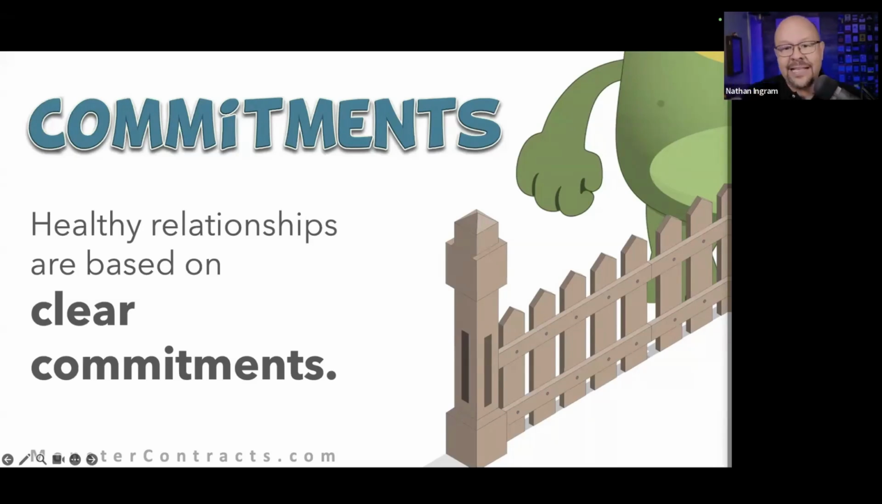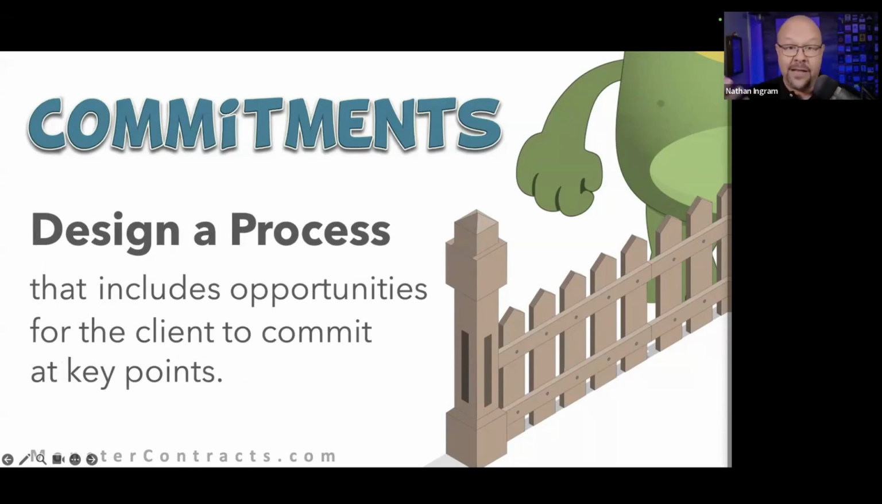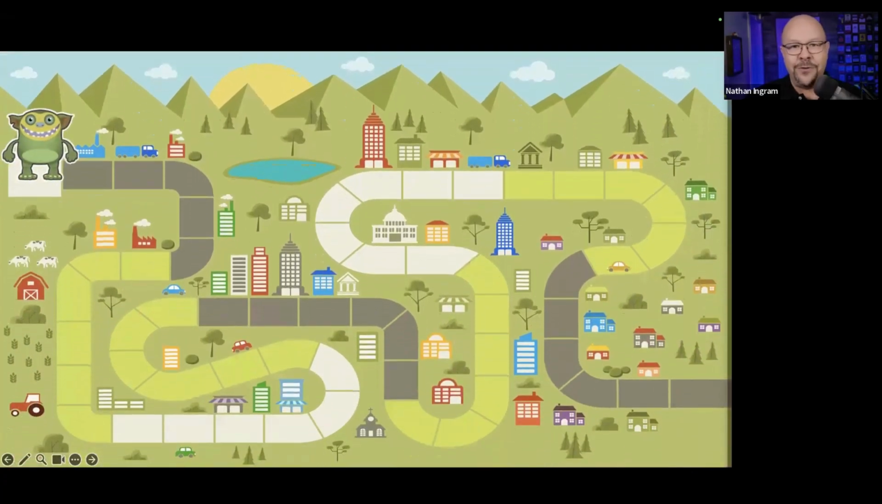So the client needs to have clarity on the commitments that they're going to be asked to make through the project. What I invite my coaching clients especially to do is to design and continuously improve a process that includes opportunities for the client to make commitments at key points. I want to give an example of this. When my kids were little, they're both grown now, we'd do board games a lot. Family board game night was Friday night. So this is a board game, and we're going to drop in our friendly monster right here at the top of this game. And I want to show you how a process of commitments could work.